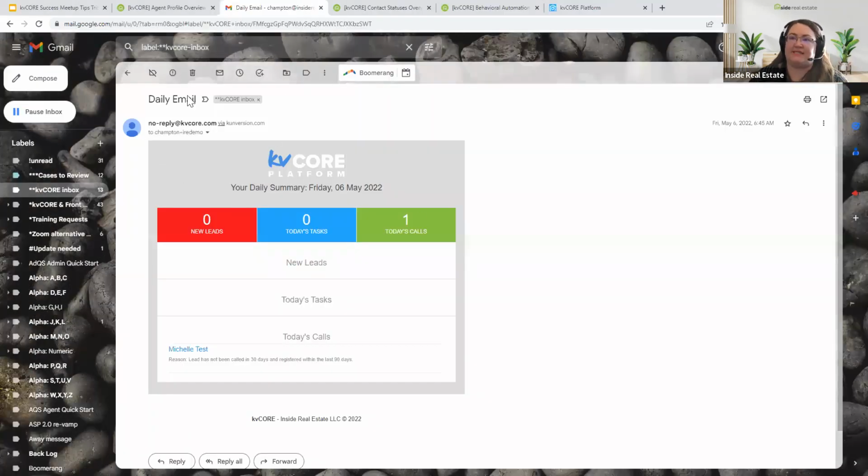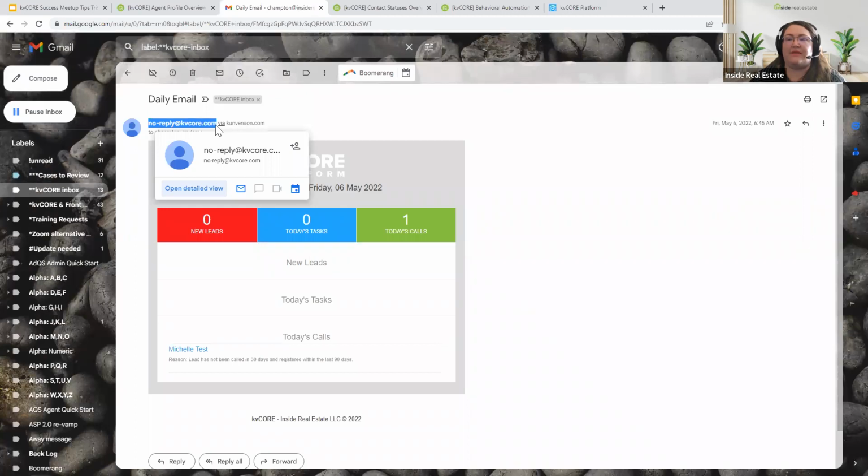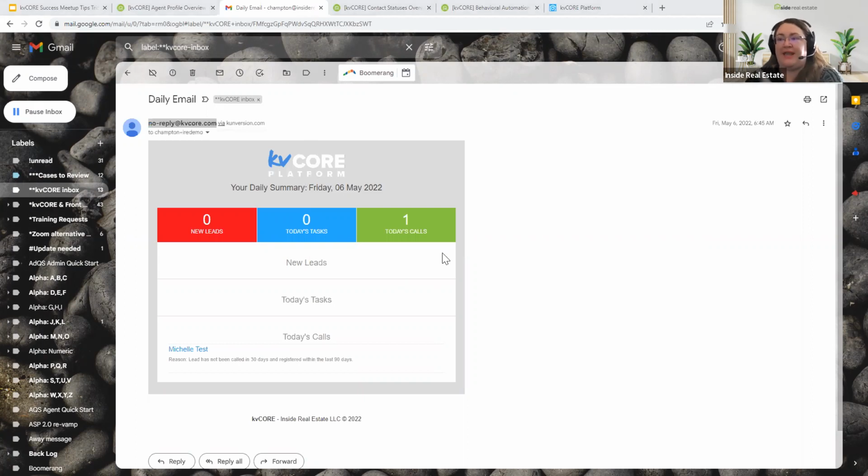So let me show you an example of that. It looks like this: daily email. Okay. It comes from no reply at kvcore.com. So I would make sure, let me chat this out to you, to add that email address into your contact list, making sure this is not going to spam. Okay, you want to make sure you're getting your to-do list. Okay, and so this tells me my new leads that I got in the last 24 hours, none. What are my calls for today? What are my tasks for today?